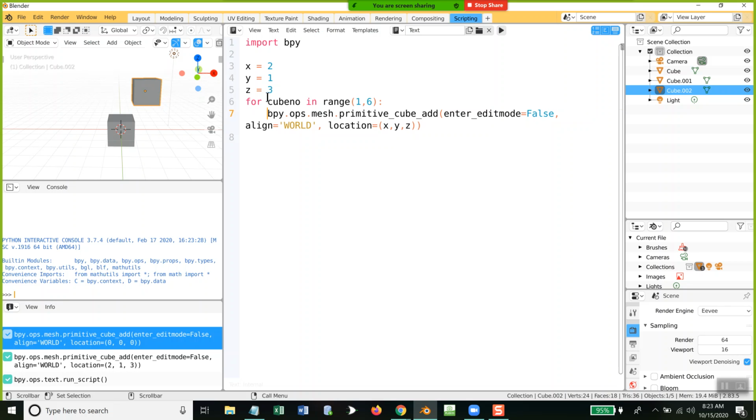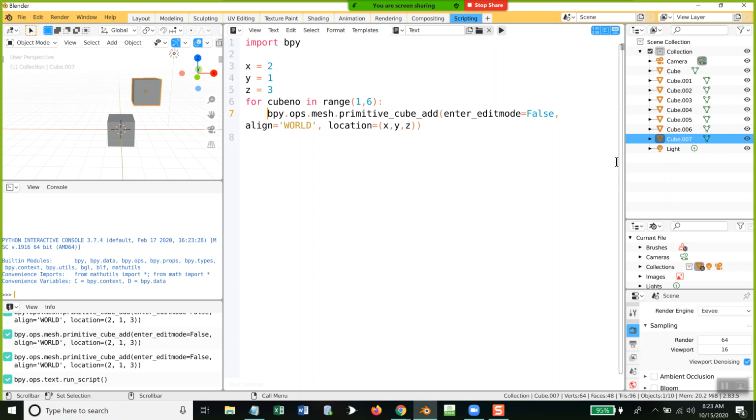Okay. Now let's run this. Now watch what we have over here on the right-hand side. For a scene collection, we have cube.001, cube.002. Now if I run that, you're going to see it created quite a few cubes. Let me do a Control Z. Okay, so I got rid of those.